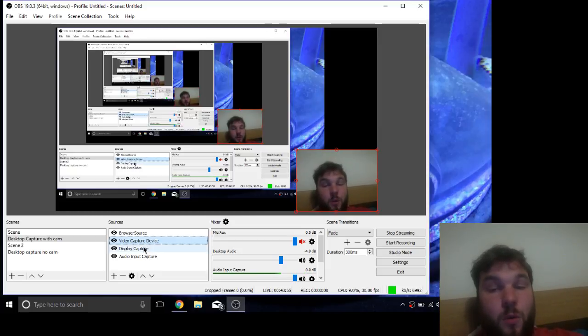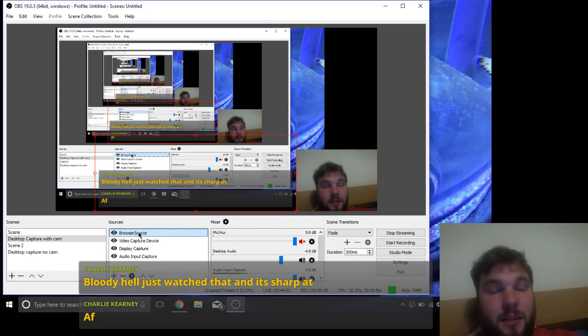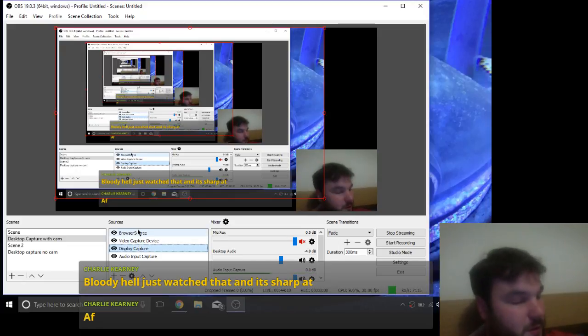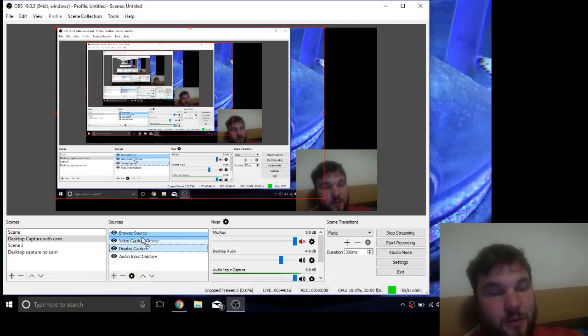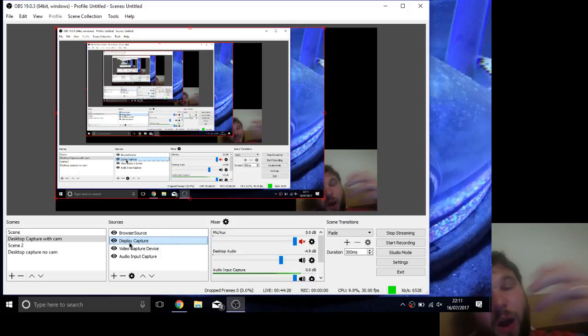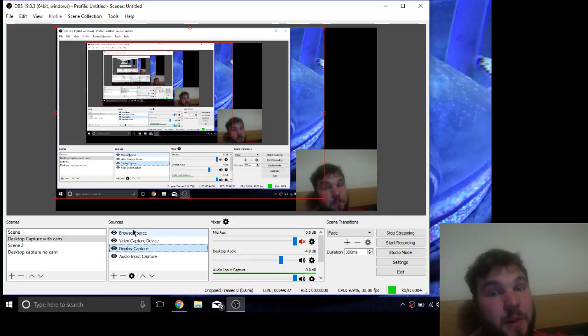Also, make sure of the order: the order you go down there is the order it will appear on screen. Make sure your video capture device is above your display capture, because if I move the display capture above video capture, as you can see, the display is now covering my face. Likewise, if you move the display above the browser source, then any chat window will be behind the screen. So you want the browser source at the top, because you want your chat window above everything.